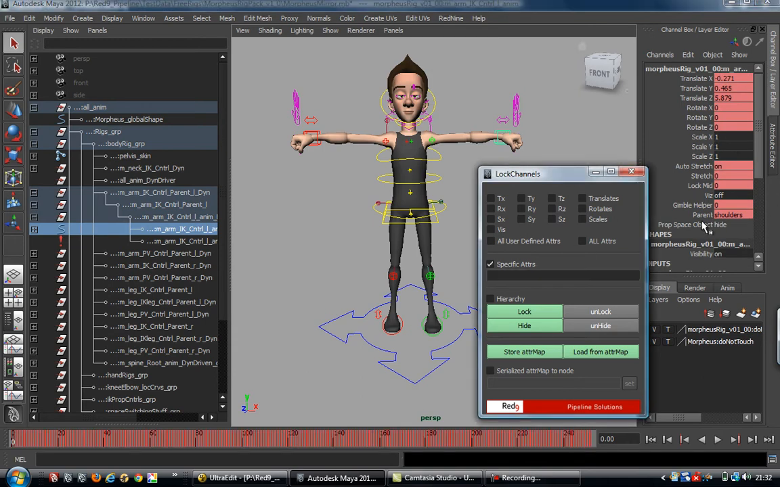The specific header is one that you can type in. So if there's extra attributes buried deep inside the structures that you know you want to lock or unlock, you can specify that. And again, this is a hierarchy, so I can select the root of this guy and do every single channel that matches this parameter here. But the real power comes through this attribute map.